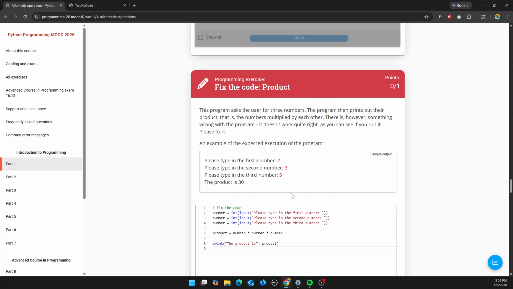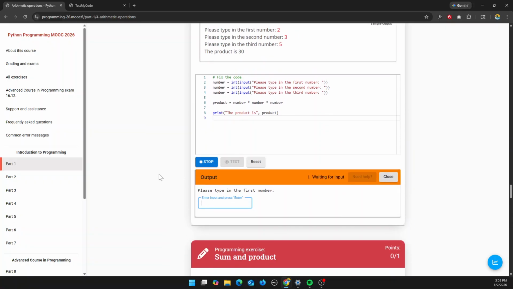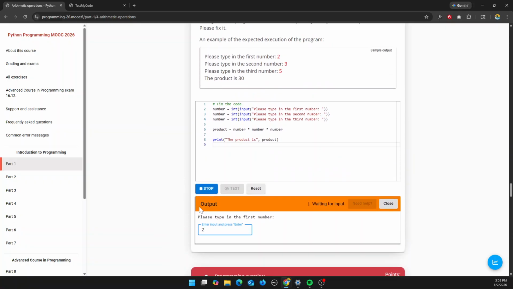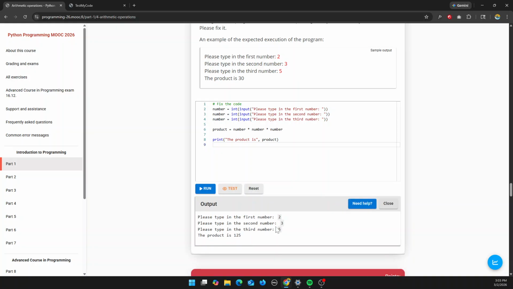So here we have a number, please type in the first number, please type in the second number, please type in the third number. And we do product is equal to number times number times number. So if we run this, let's see what happens. 2, 3, 5. The product is 125. That's unique how we got there.